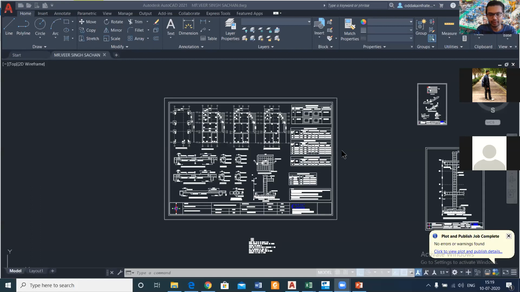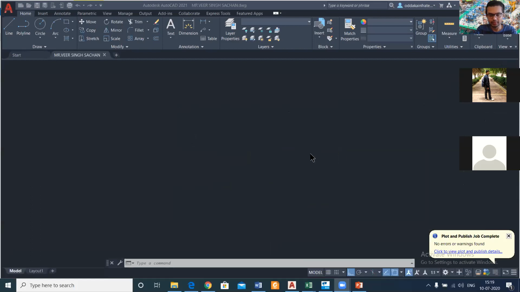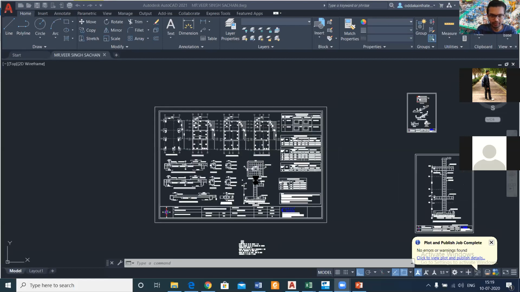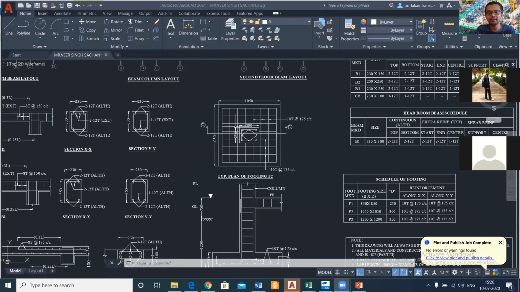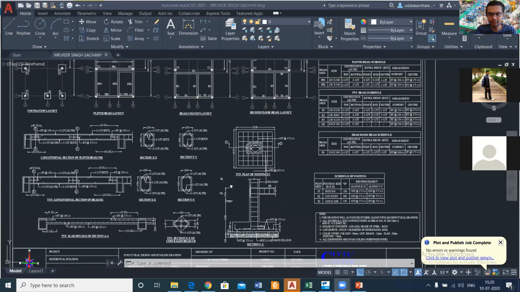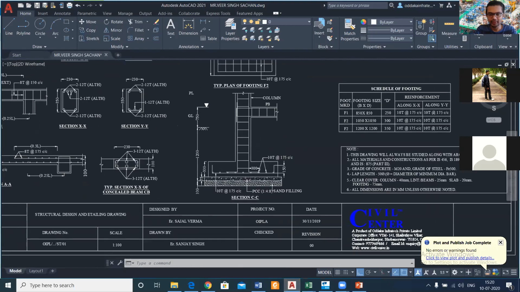Okay, so as you can see here, this is your footing. This is the footing size, and this is a typical plan of footing. The footing size is 1050 into 1050, and the reinforcement used in this footing is 10 mm reinforcement, used at a spacing of 175 center to center along both the x-axis as well as the y-axis. So along both the axes, the 10 mm reinforcement is used at a spacing of 175 center to center. And as you can see here, this is the section of your footing.